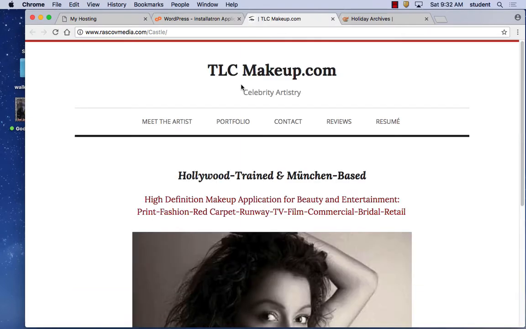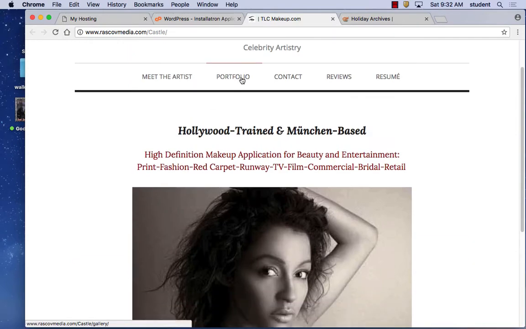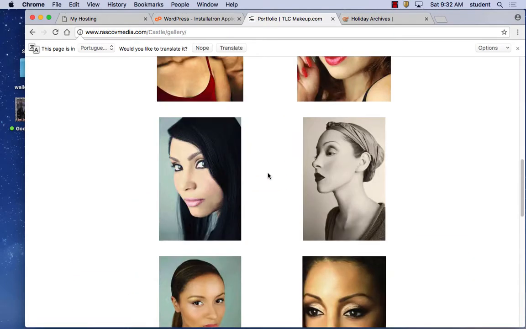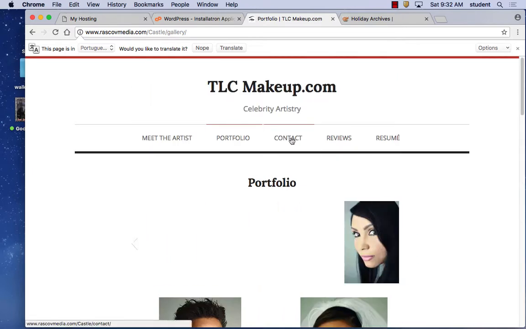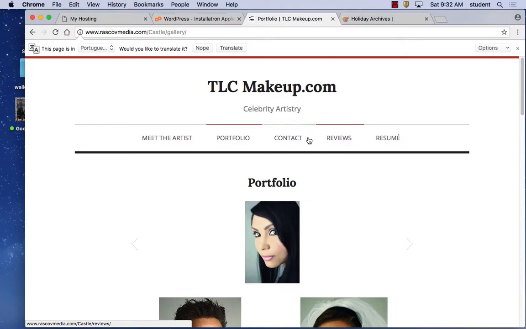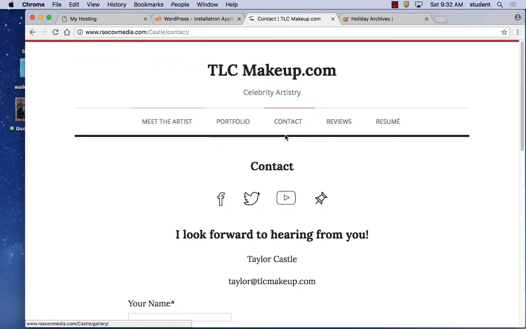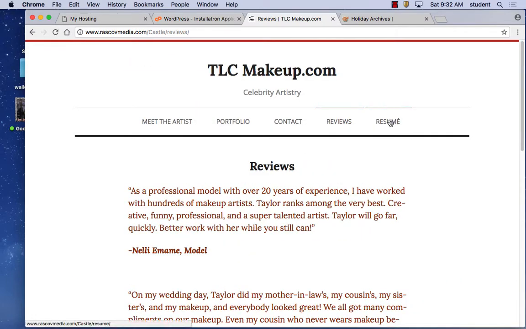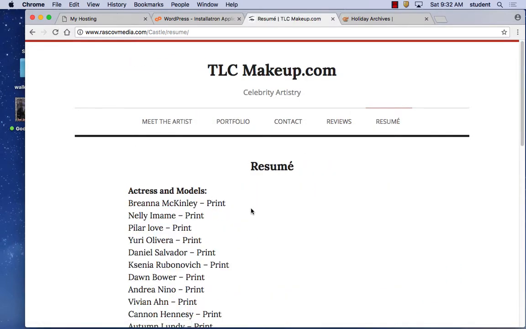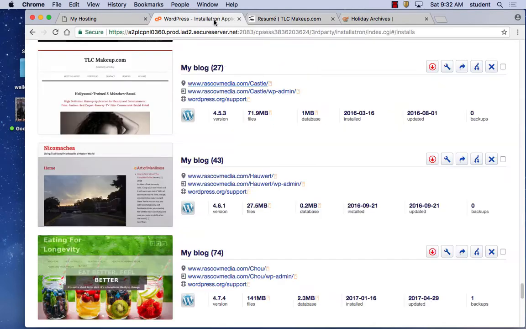Let's look at some more. This one is a student who was a makeup artist, and this was her portfolio. She did makeup for Hollywood, and so she made a portfolio of the people that she did the makeup for. As you can see, there's a menu at the top you can click on. A very simple site like this is very easy to do in WordPress.